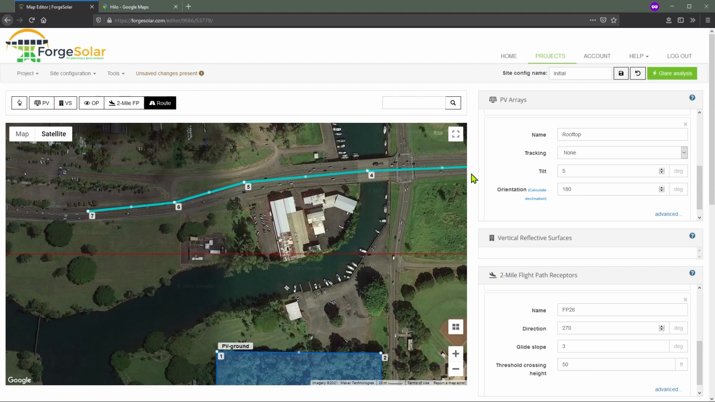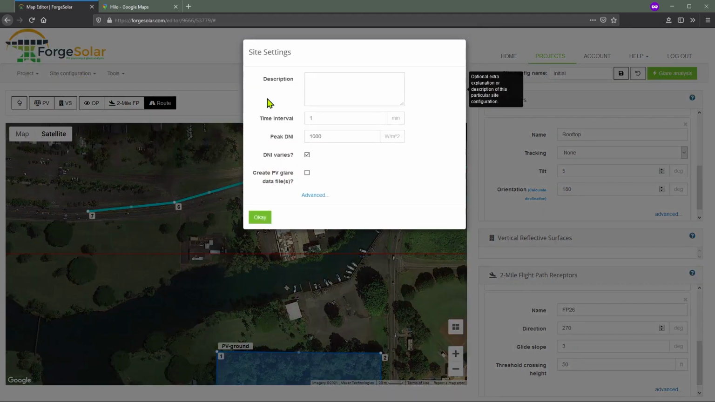So that's it for the receptors. We'll go ahead and save the site. And one last thing to note, if we look at the site configuration drop down, we can go to settings. A couple important settings here we can use. First of all, maybe we want to run some quick analyses to ballpark the results. We could use a different time interval. The default is 1 minute, so the system is analyzing every single minute of the year to determine glare. If we wanted to run some fast ones, we could change that, although permitting authorities typically require that 1 minute interval. So for our final analysis, we'd want to set it back to 1.